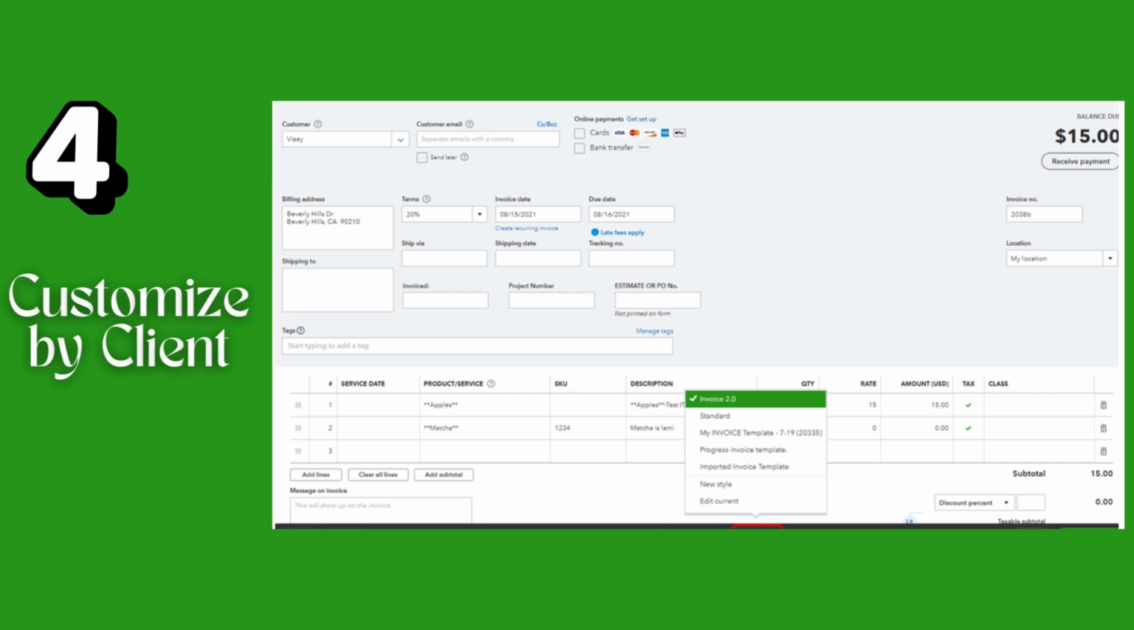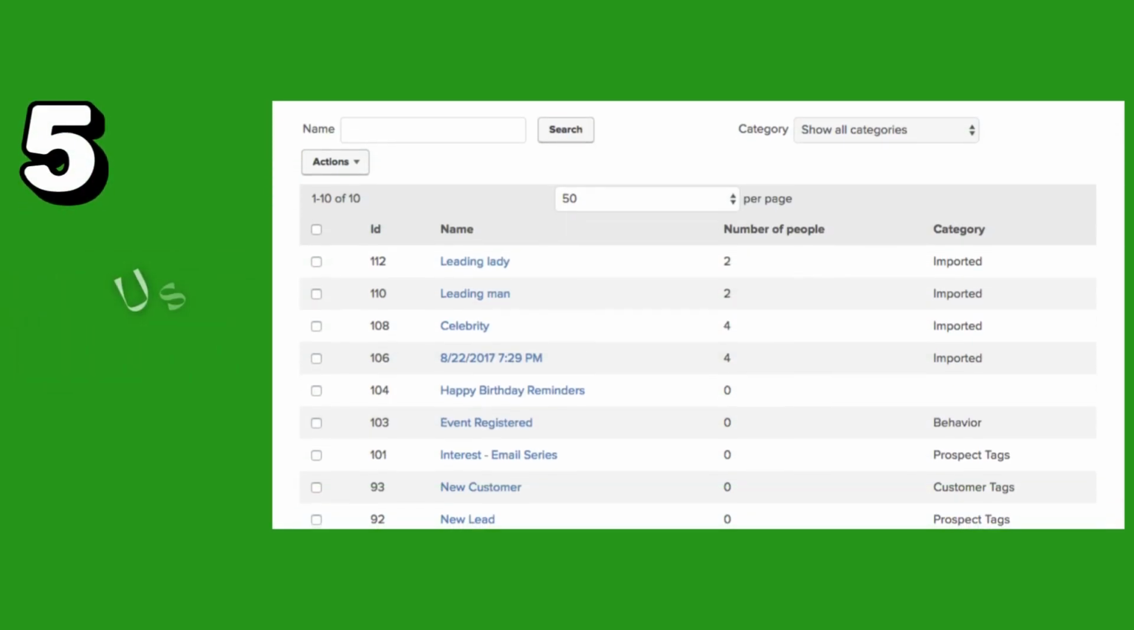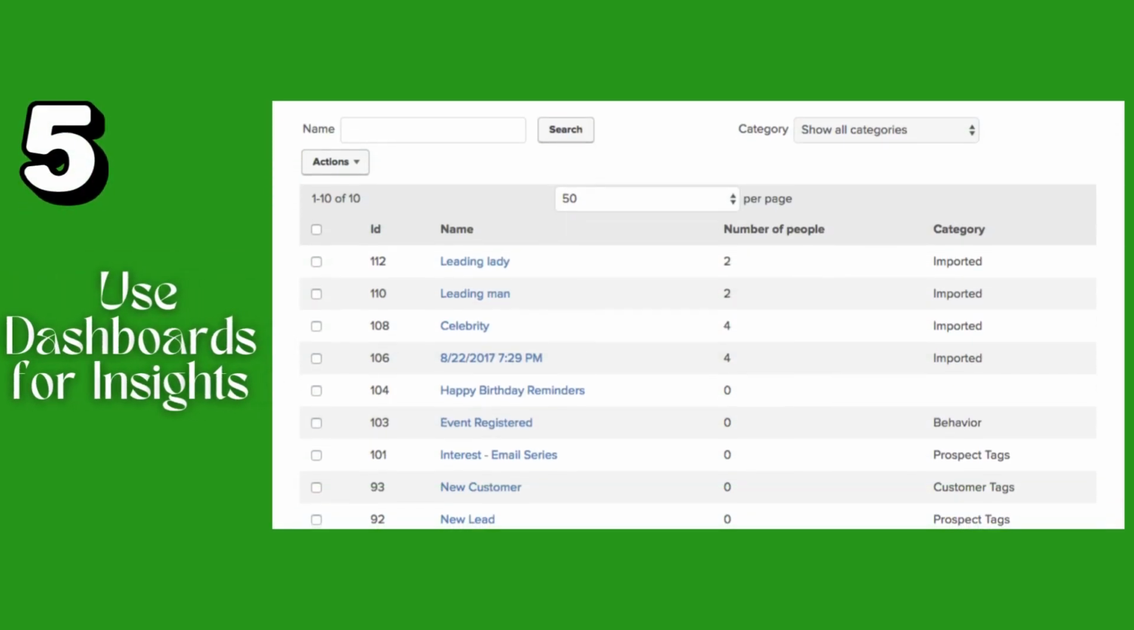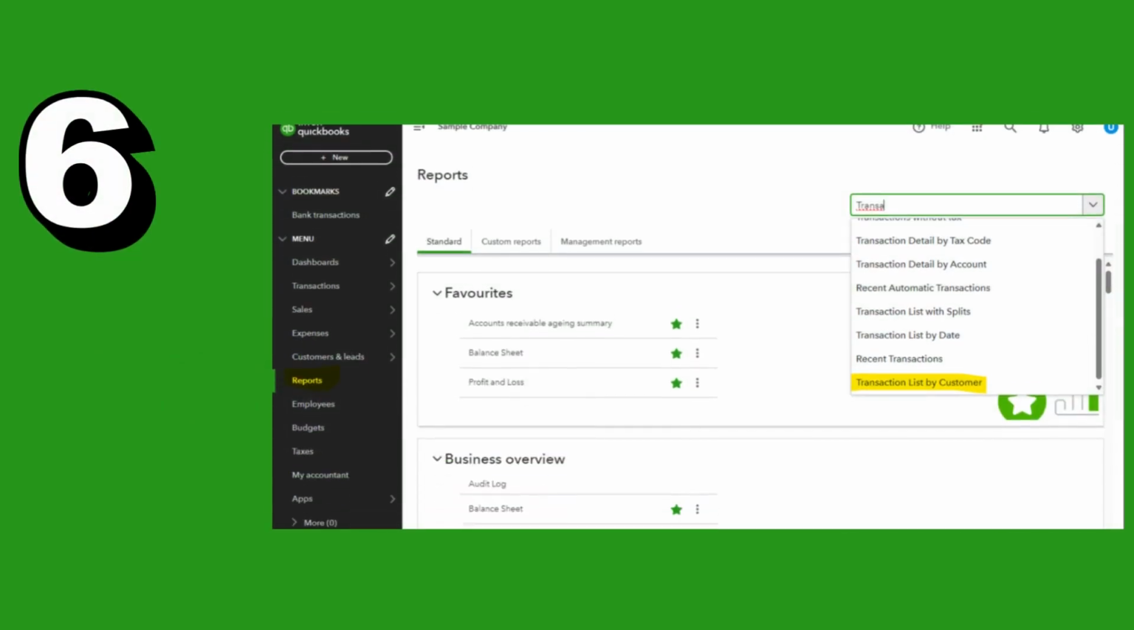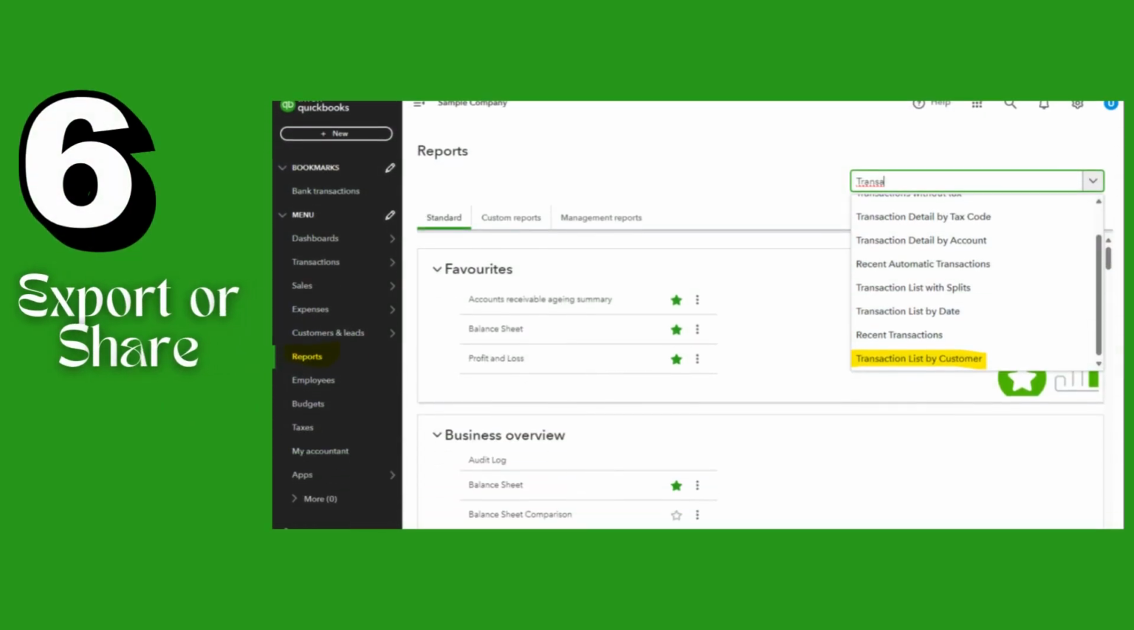Step 5. Use dashboards for insights. QuickBooks automatically displays charts and graphs. Spot trends. Is income growing, steady, or dropping month to month? Step 6. Export or share. Download or share the report with partners or managers to keep everyone aligned.